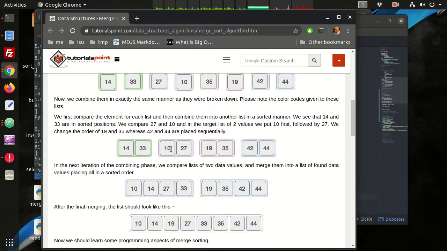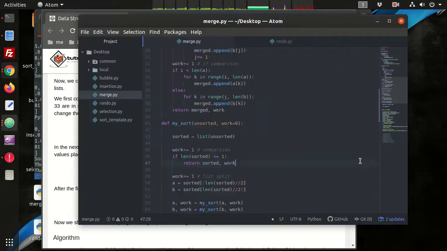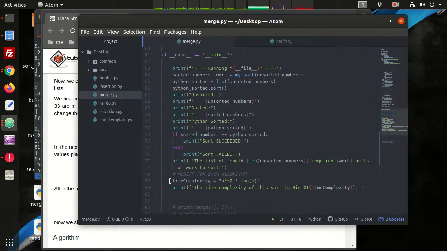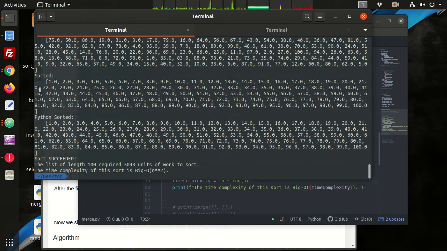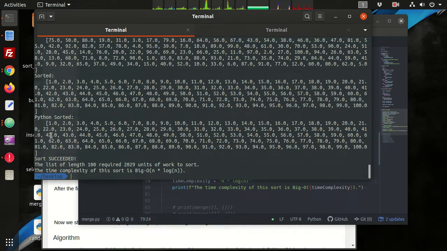And then when we merge, we do have to iterate through each and every item in the list, right? So that's basically another n. So the time complexity of this winds up being n times log of n. Right, so if we run this again, merge sort, the time complexity of this sort is big O n log n. So this is the best sort we've had so far. And again, we saw it with our units of work too. That gives you a more realistic understanding of how efficient that is.